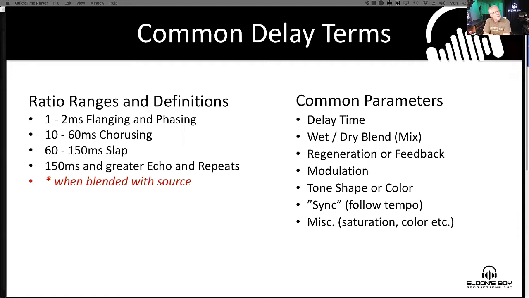You might use any or all of those parameters. So I'm going to guess this is what you might be talking about here. We have a delay time, a wet-dry blend, regeneration or feedback, and modulation. We can put modulation on the delay signal, tone shape or color, which is hinting toward equalization, and sync. We can even add saturation in the delays now to create these kinds of things, to get them to really stand out.